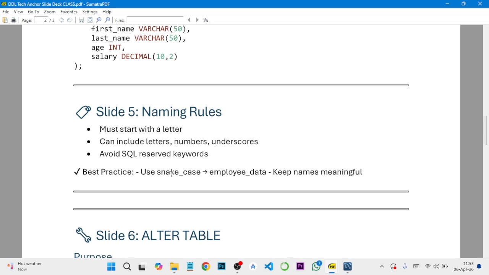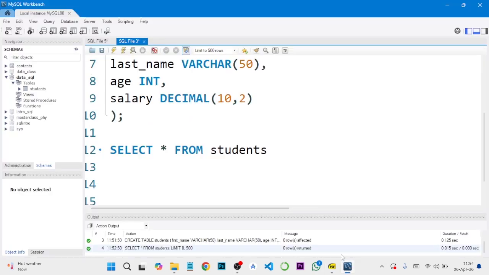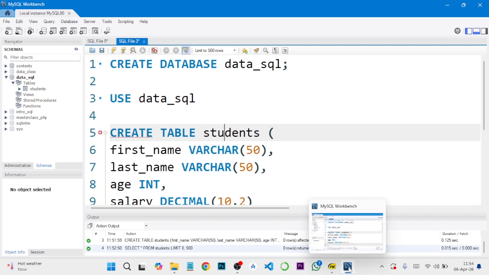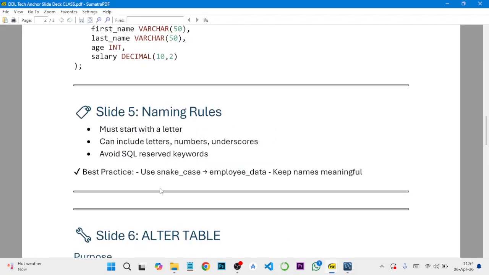Best practice: use snake case when creating the name of your table. Keep names meaningful. Snake case means that, as you can see when I created my table, everything was lowercase, just like this. I did not start with, let's say, uppercase. So use snake case when creating a database name and the table name. It's just best practice. You can use the other way, but best practice is to use snake case.